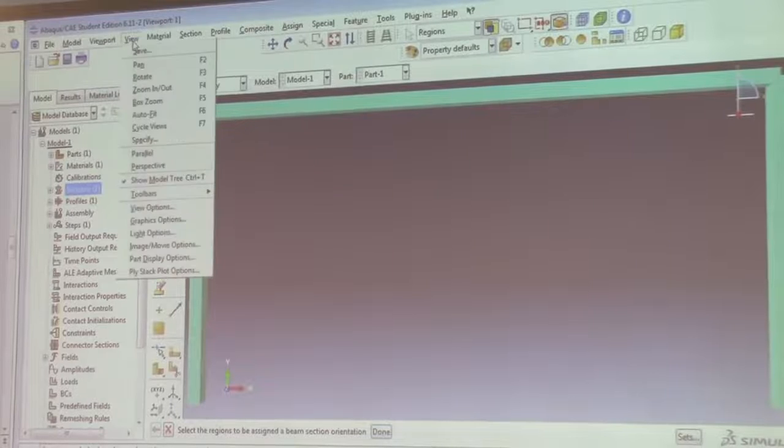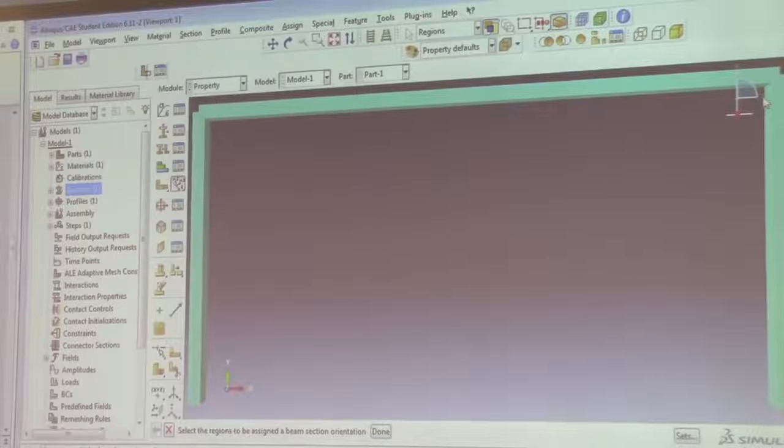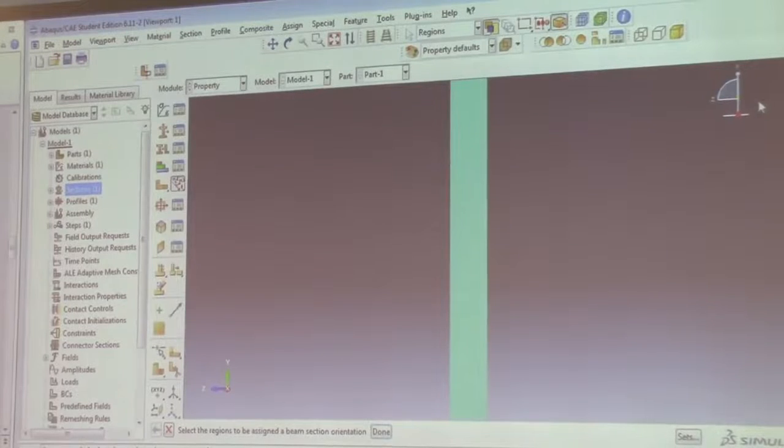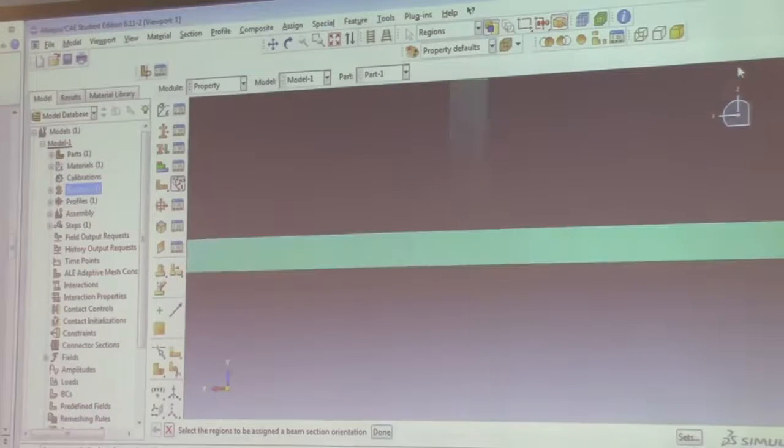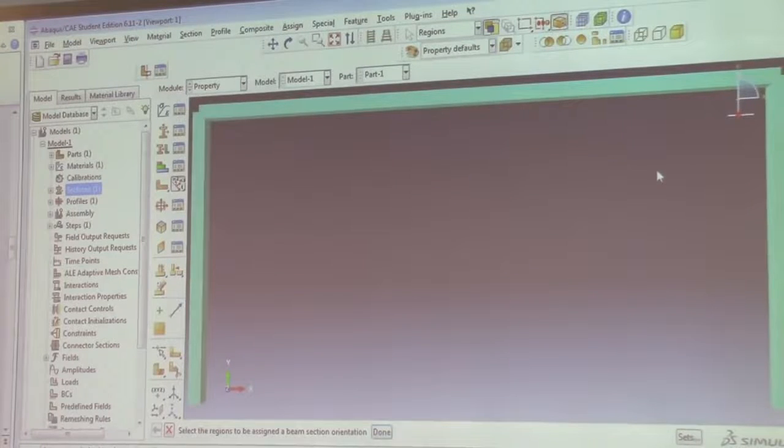And let's remove this render beam profile. Can you repeat that last step? How to get it back, the orientation? Here, for example, if I want to see it from the x-axis, or I want to see it from the y-axis, or z-axis. Okay. Any question here?